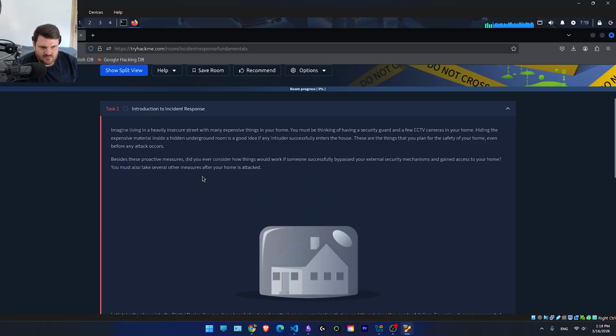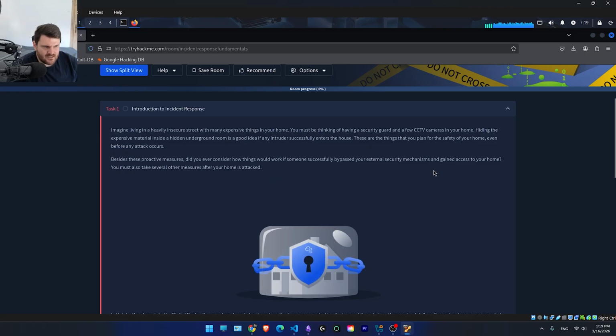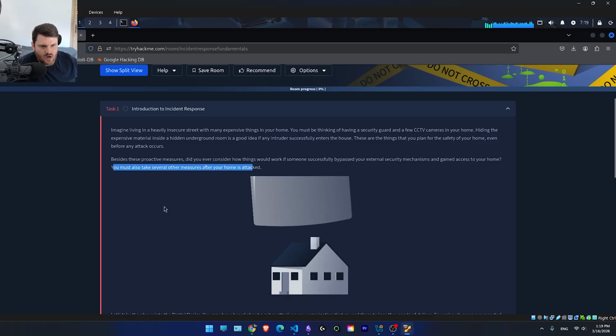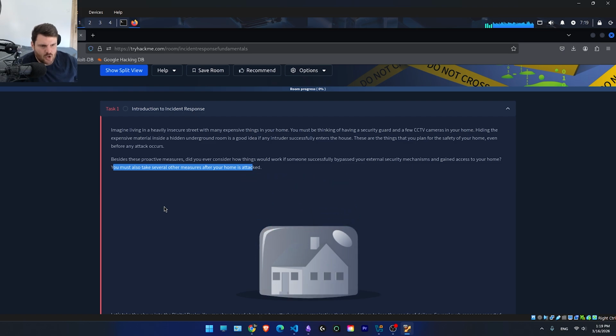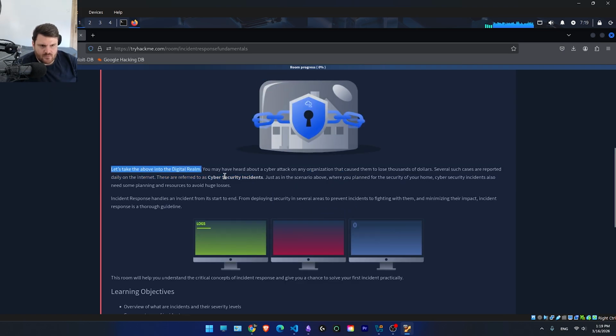Besides these proactive measures, did you ever consider how things would work if someone successfully bypassed your external security mechanisms and gained access to your home? You must also take several other measures after your home is attacked. Let's take the above into the digital realm.